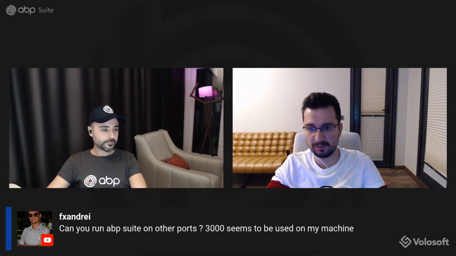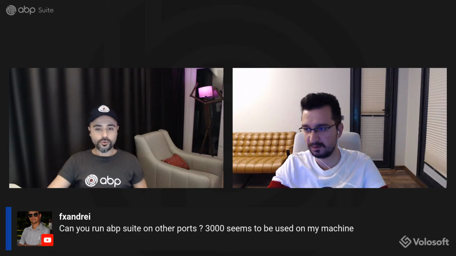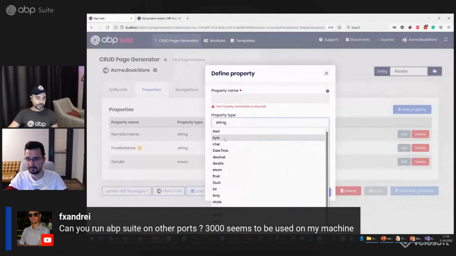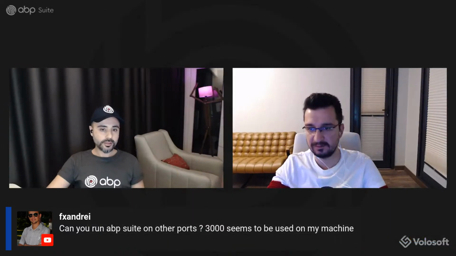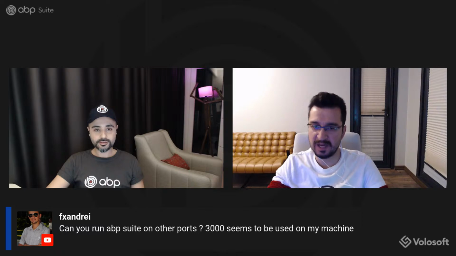A similar question from Corey Francis. Alper, is it possible to change the 3000 port that's used by ABP Suite? Sorry, for the previous question, I should have checked. There is this byte option here. Not byte, but byte array. Byte array has, yeah, but we don't have support for byte array. Okay, I think we should work on that. The problem here, there will be no UI for byte array. Yeah, we leave the UI to the developer.